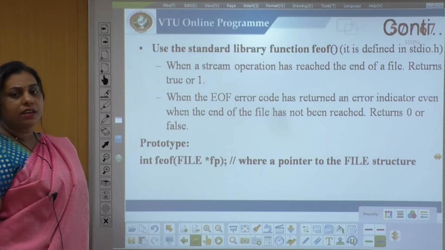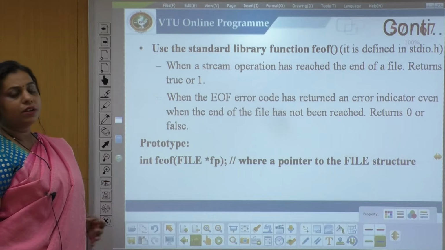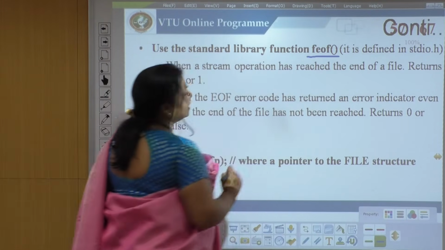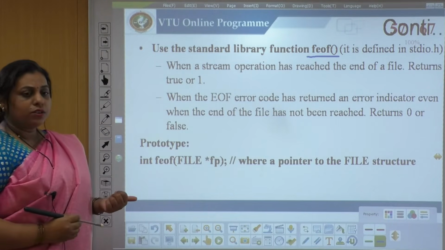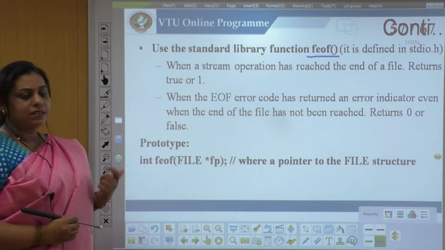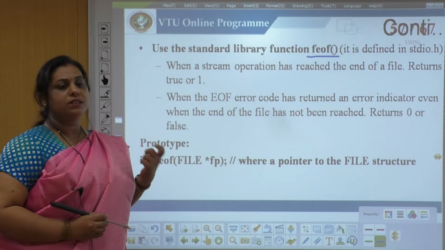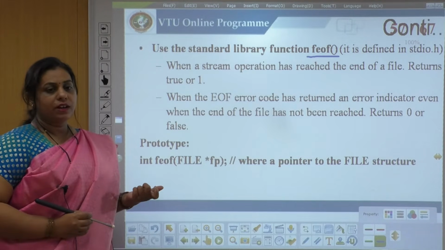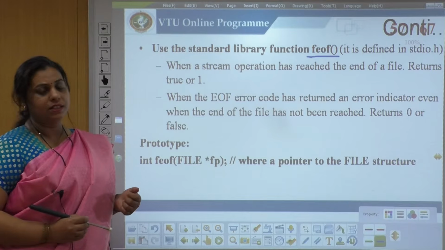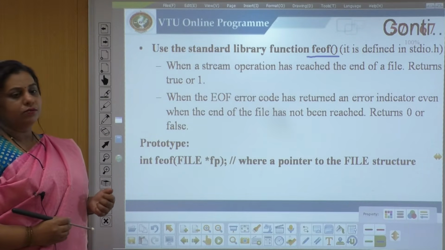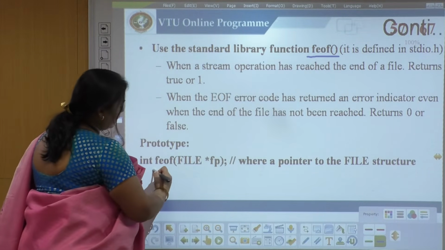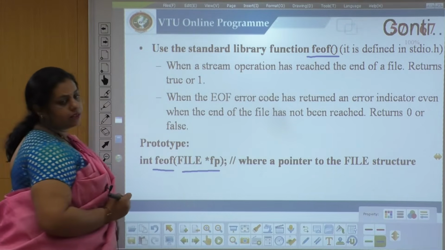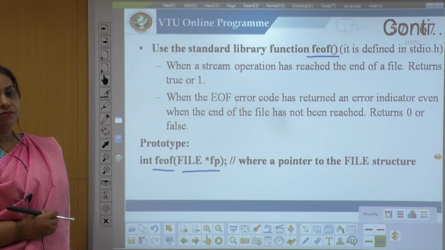Another method is we can use the function called feof. Either I can go with the symbolic constant EOF, otherwise I can take the help of a function called feof. It is also defined in the built-in header file standard input output, that is stdio.h. So I say feof of the file that is pointed by fp.